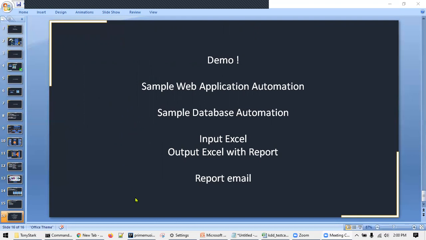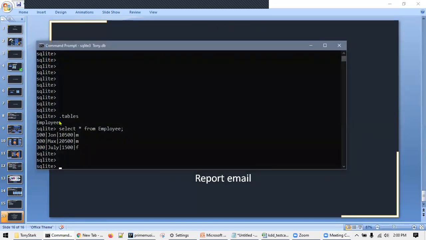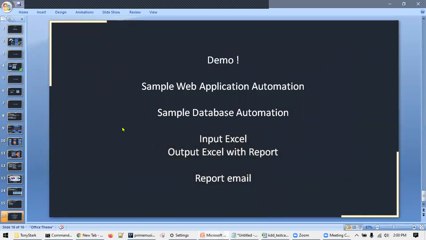So basically I have this sample database here, which is an SQL database. It will connect to the database, go to this table, and raise a select query and see the output by controlling from an Excel. We will see a sample Excel input file. We will see a sample report, and we have a fixture or a feature which will send a report by email from your Gmail account to different stakeholders.